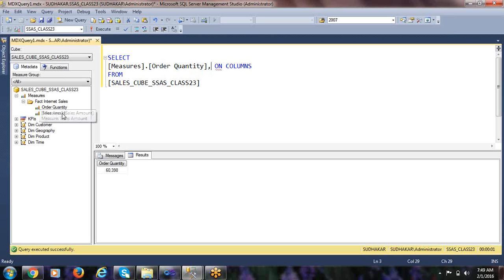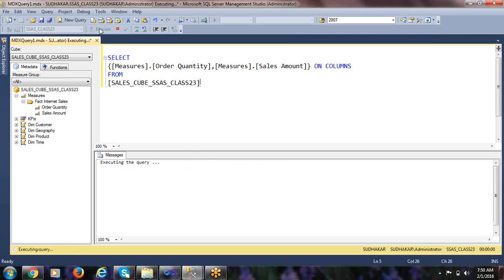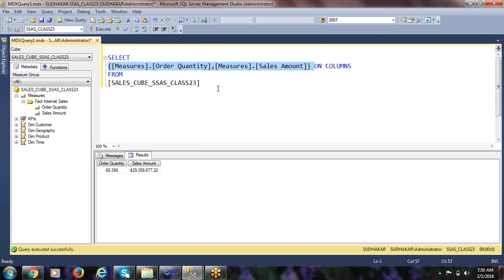If you want to see both order quantity and sales amount, you can drag the sales amount, and if you execute this, it throws an error because the statement dialect could not be resolved due to ambiguity. When you have more than one measure selected in the select query, you should open curly braces and close the curly braces. This is called a set. It should be in a set. Now you will be able to get the order quantity and sales amount.